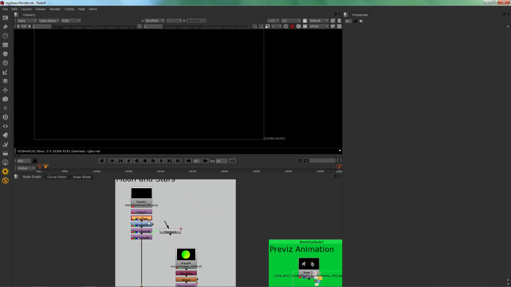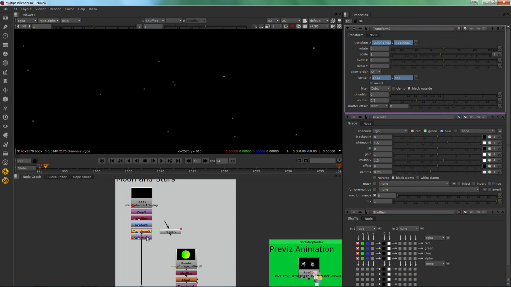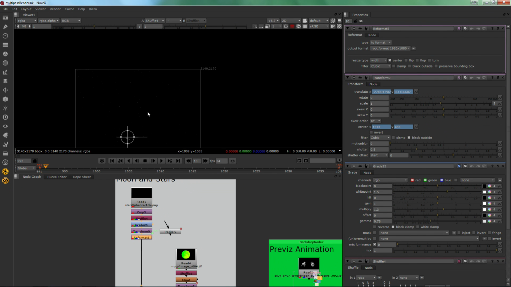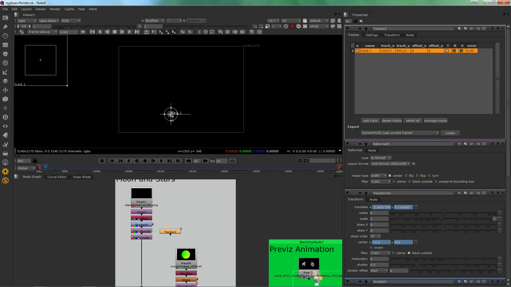We have to shuffle around some of the channels because right now all of the information about these white star points is only in the red channel. So we use the shuffle node to move that across all of the red, green, and blue and alpha channels. And then we are going ahead and creating a camera move for this shot by using a tracker hooked up to a transform node. The tracker simply tracked one corner of the spaceship, and that way we have our stars moving in a similar fashion to our spaceships.